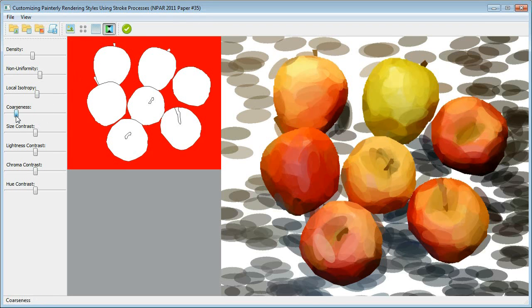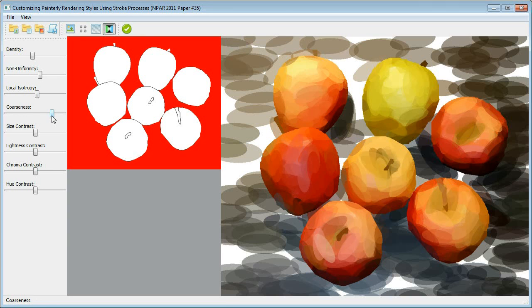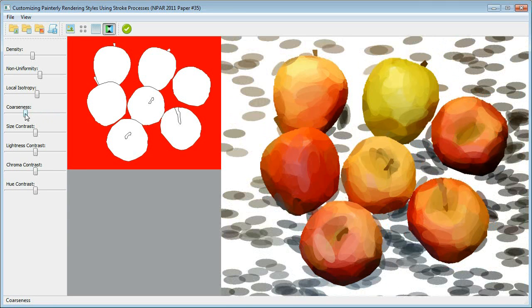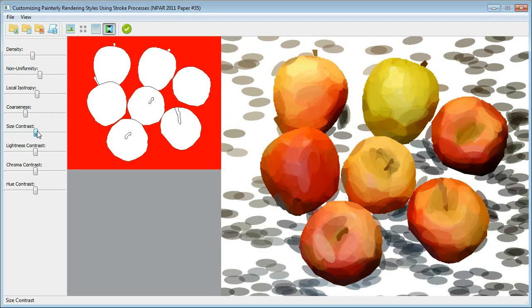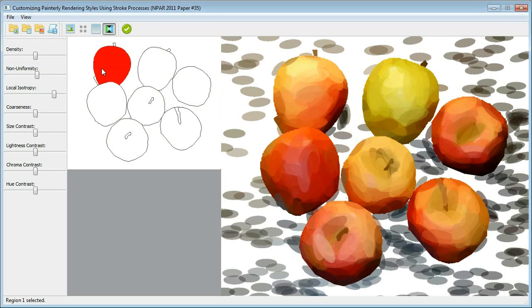The coarseness level controls the average stroke size. Adjusting the size contrast slide bar and the 3 slide bars for lightness, chroma, and hue, we can control the differences in these attributes between neighboring strokes, which reflect the contrast levels. The system will render a preview of the painting image as feedback immediately.